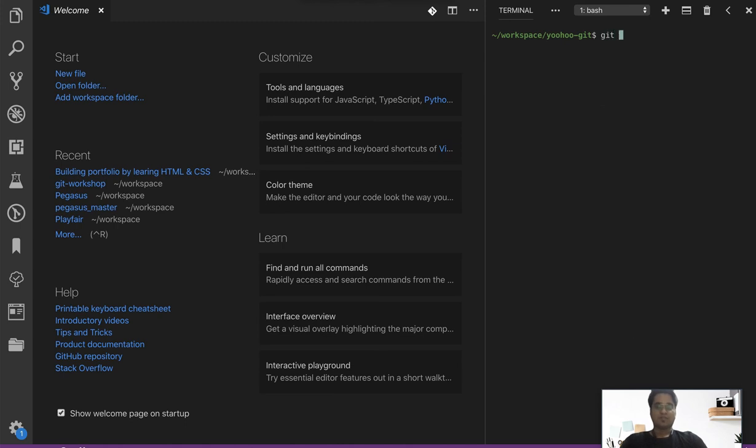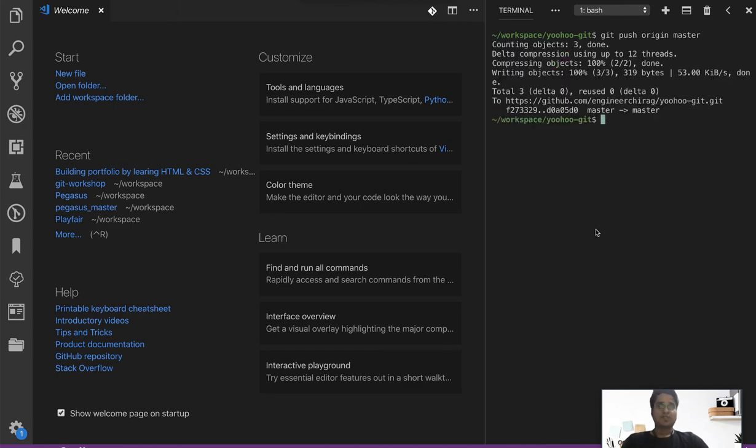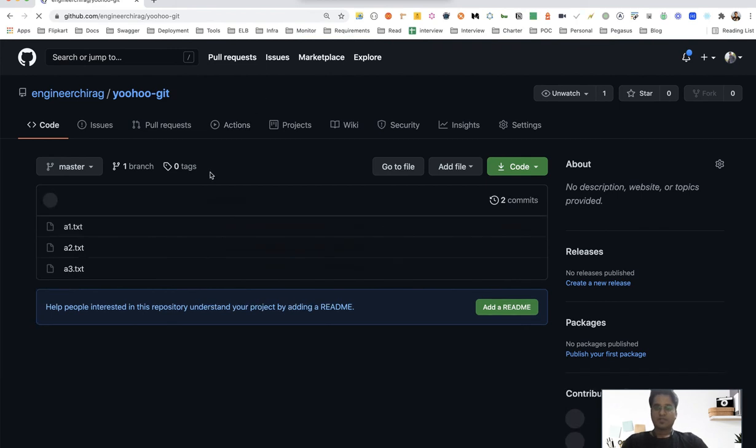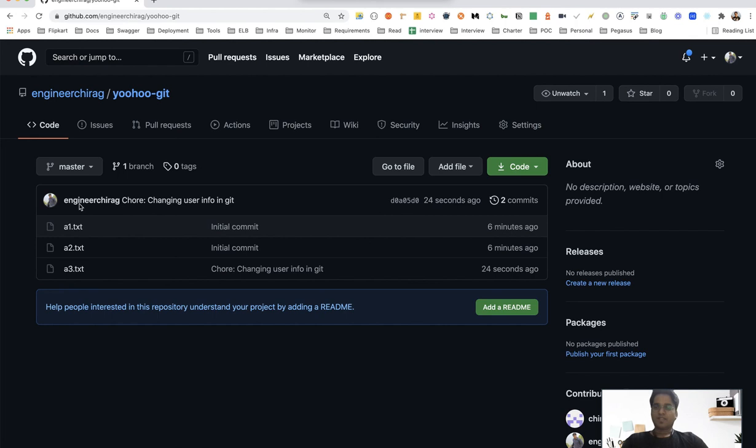Cool. What you are going to do is git push origin master. We are going to push the changes from your local master to the remote master. Let's quickly go into GitHub and reload. Ta-da, we can see this commit was done by engineer Chirag. It's not done by my official username, which was ChiragWellFK. Cool, we are done with this.